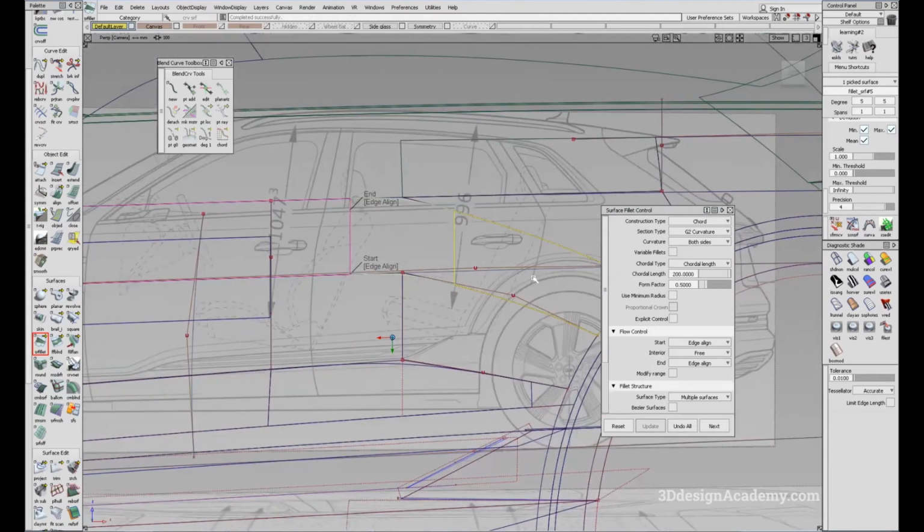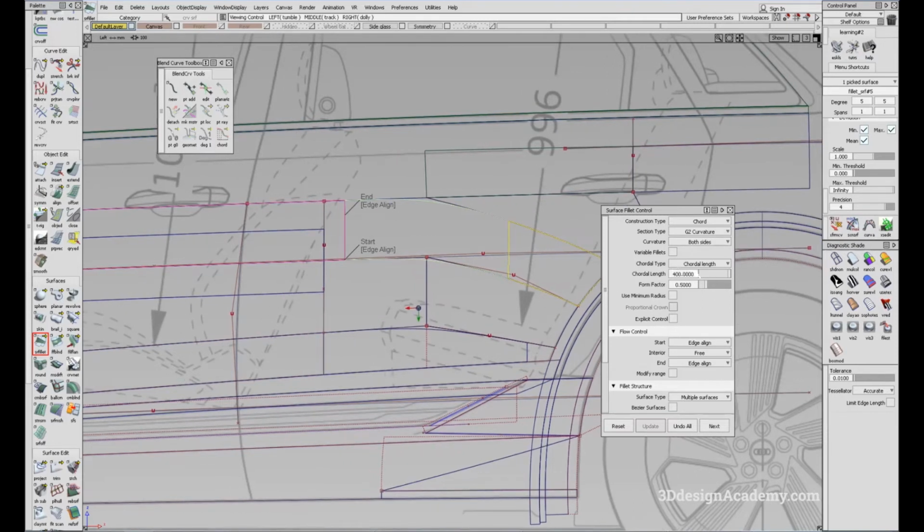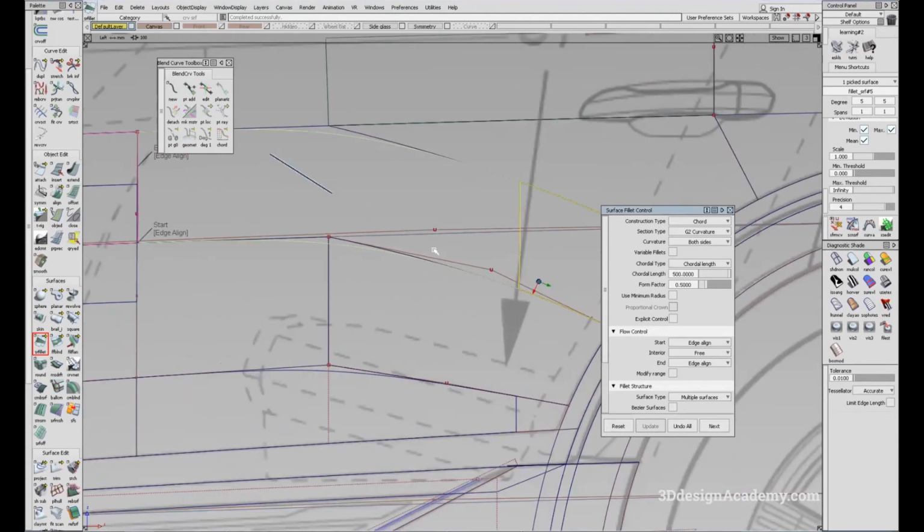Okay, so it looks like it needs to be a lot bigger. So I'm gonna say 400. So basically I wanna make sure that this size is similar as it was before. So I think I can go bigger. Just keeping with the previous size, I'm just gonna go with 500.